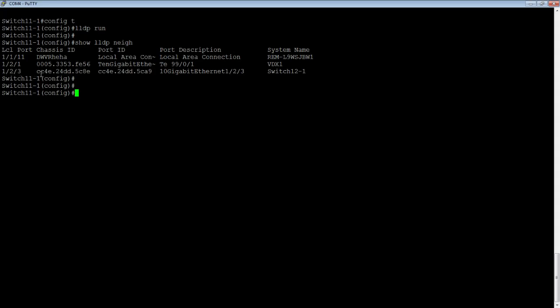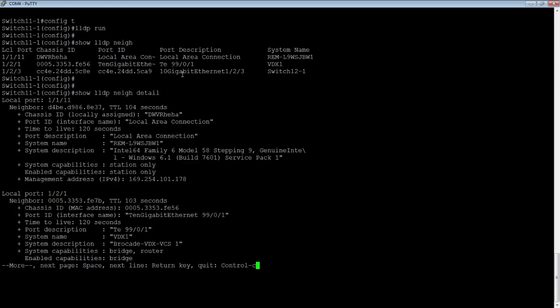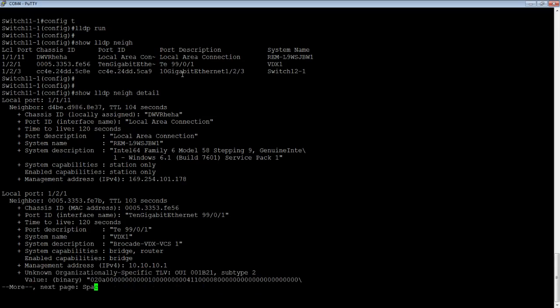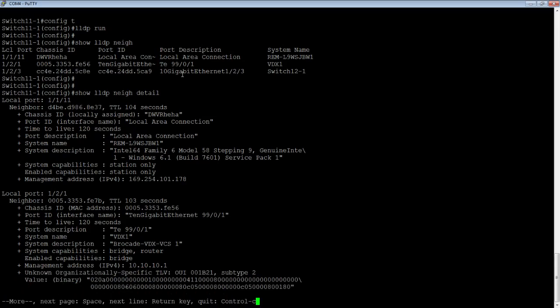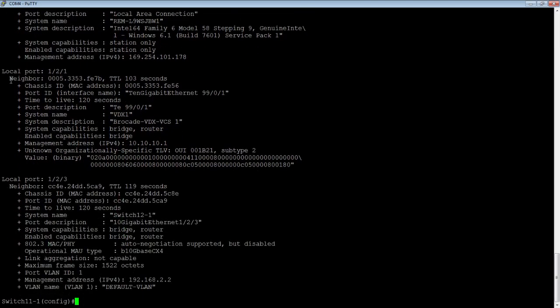And then 1/2/3 is connected to 1/2/3 on another 7250 via a 10 gig port. So we can look at the detail on those. So here's my VDX, 1/2/1 on my side. It's connected to 99/0/1 on the remote end. It's a VDX. There's its system name, description, capabilities. It's a bridge router. There's its IP address.